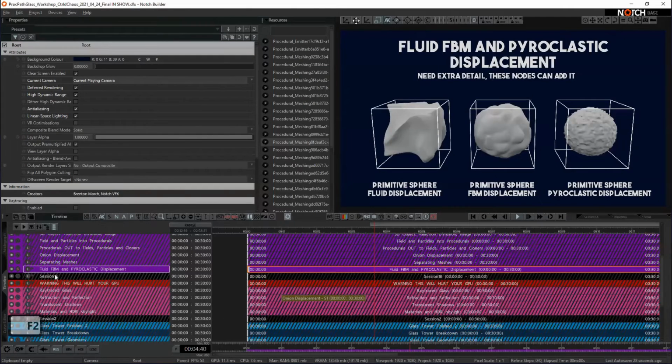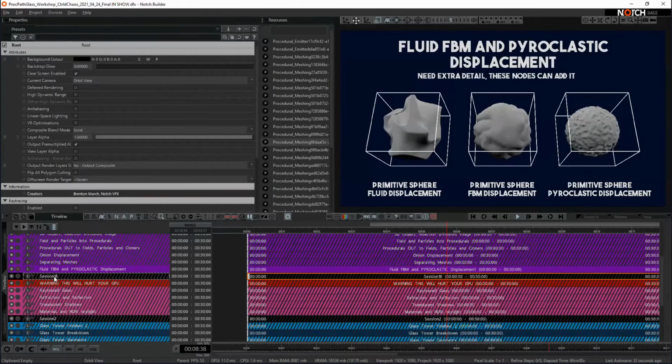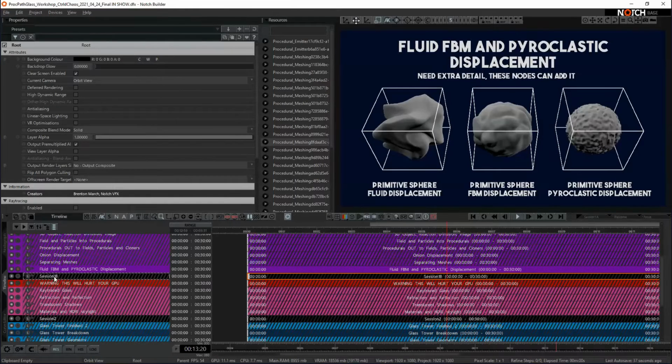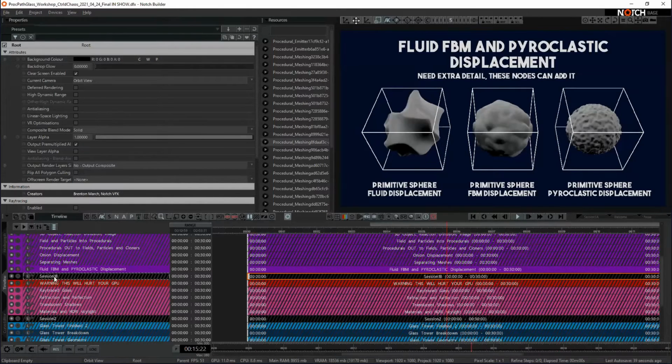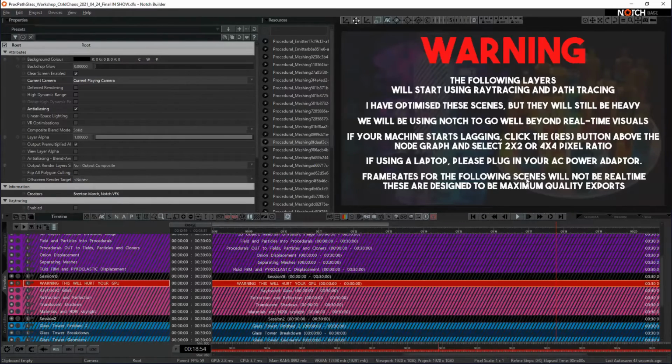Okay, so that's the basics of procedurals. I do apologize, we jumped through that very quickly. That is because I want to get into the basics of the glass material. And by doing that, this is the warning section. So if you are running a laptop with an older GPU, I do say please plug it into the wall. You're going to need the power.